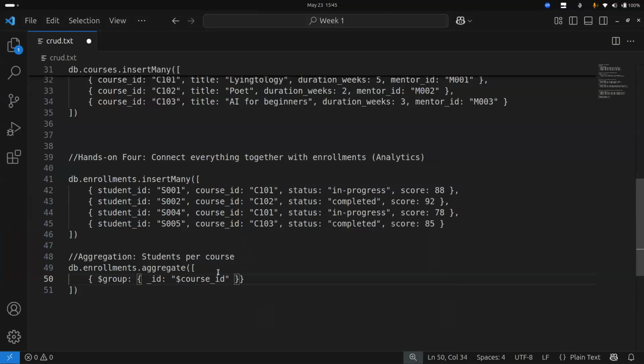So what you're seeing, underscore ID, course ID, what is happening there is we are grouping by the course ID field. So all enrollment documents that have the same course will be grouped together. The same course, which means a course is defined by the ID.